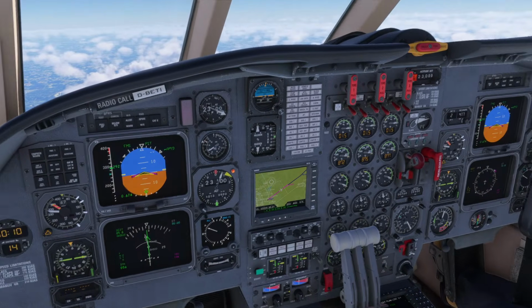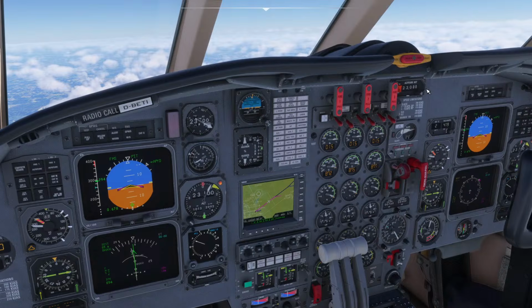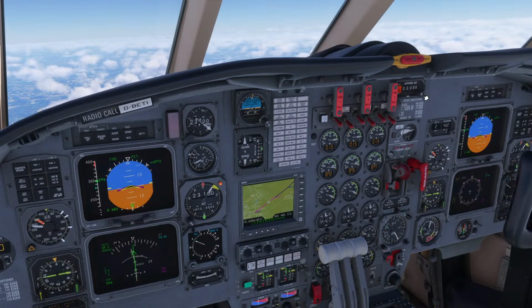Virtual 073, climb flight level 330. Climbing flight level 330, virtual 073.